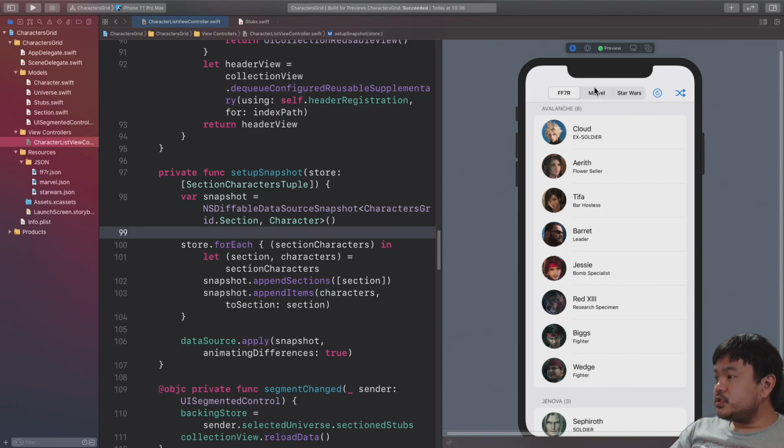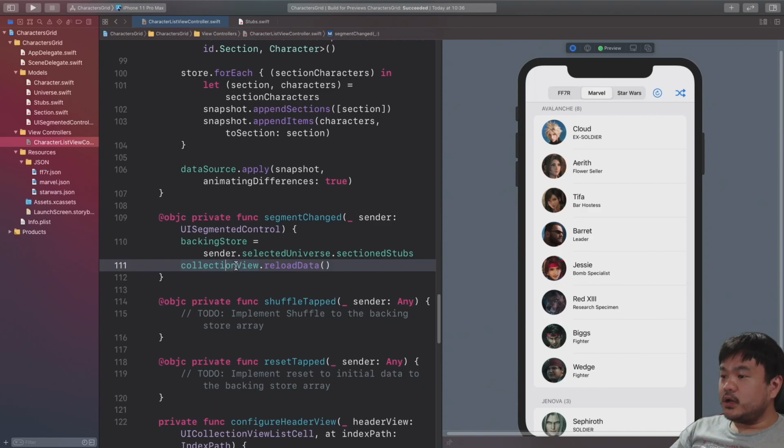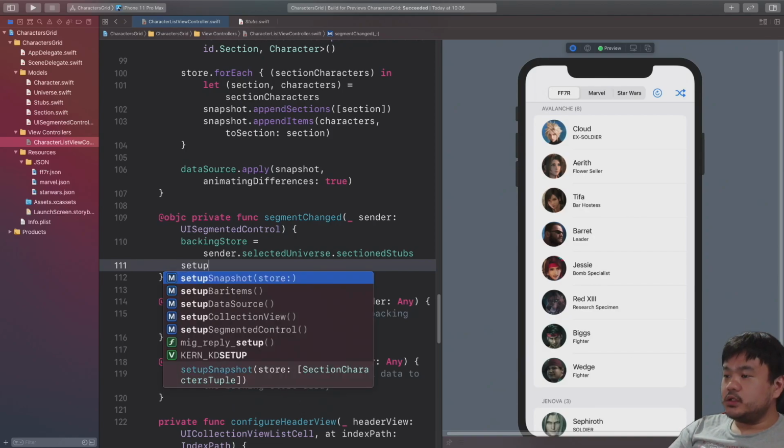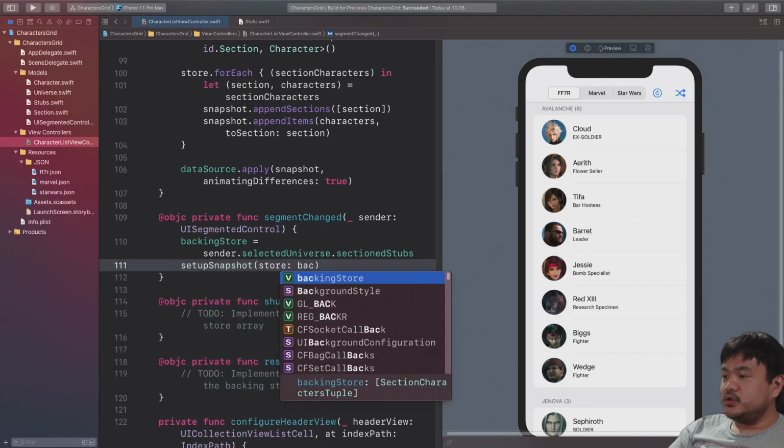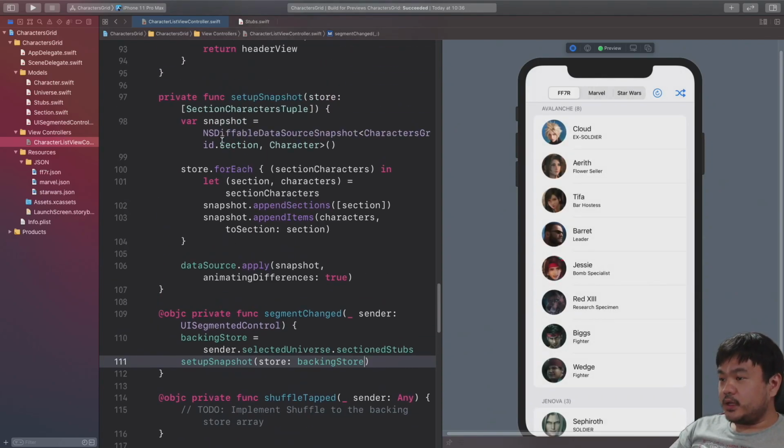Let me switch between universe. It doesn't work, right? So let's see why. Here, as you can see, we are using the collection view reload data. With the new Diffable Data Source snapshot, we cannot invoke collection view reload data or perform batch updates. So basically, we need to call the snapshot again, passing the new backing store. This will construct the snapshot and apply it, animating the differences.